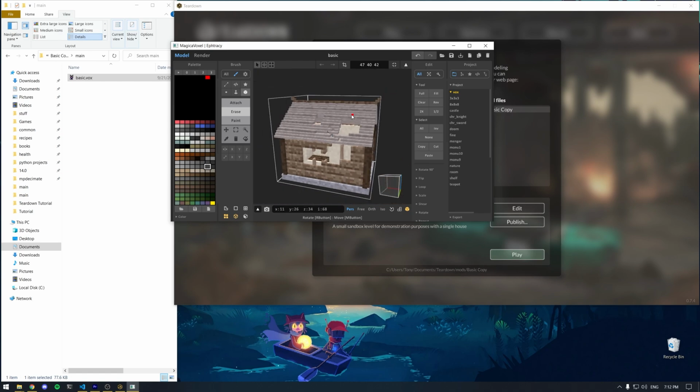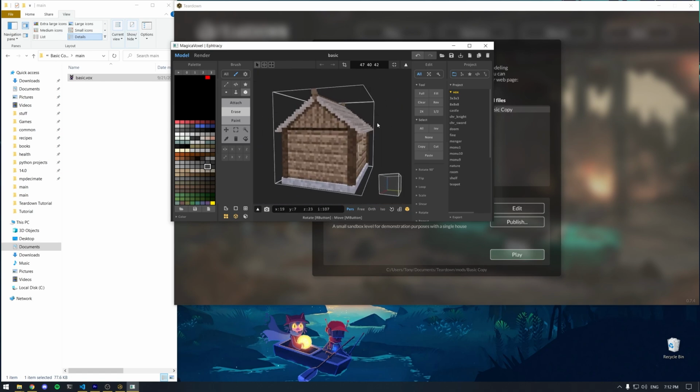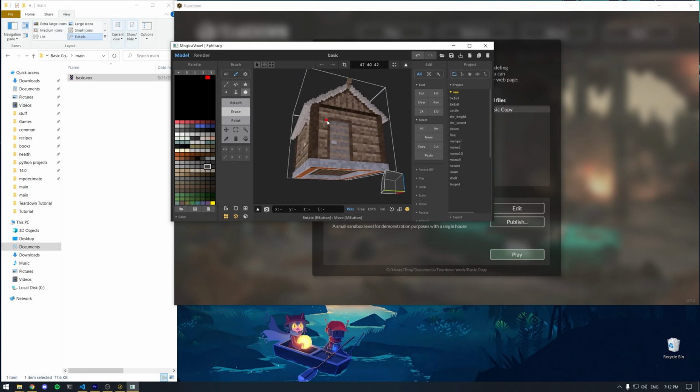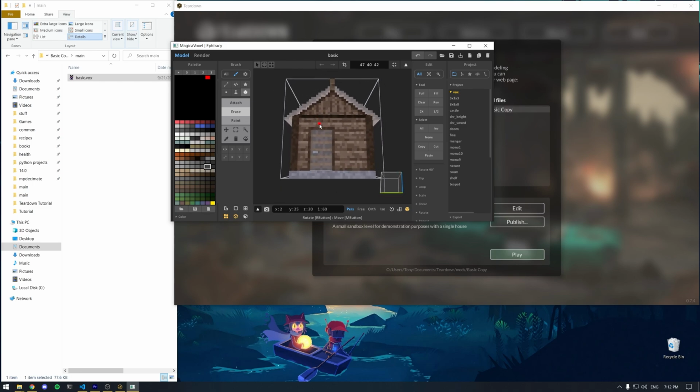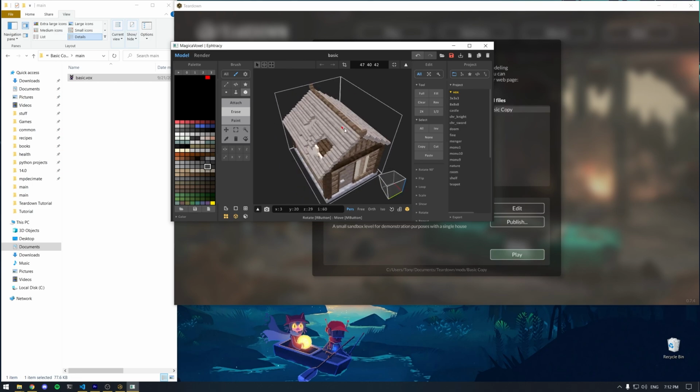Okay, let's go back to this software. By the way, this software, I'm going to leave a link in the description. It's called MagicaVoxel. And it's used to edit and create all of these voxel models. It's very simple. It's just like paint, but in 3D.